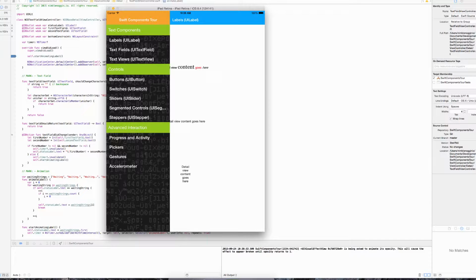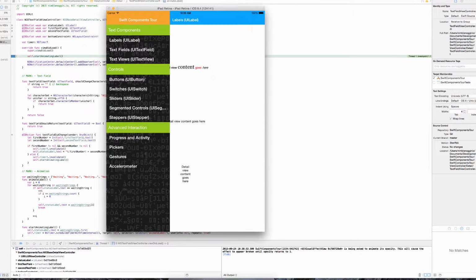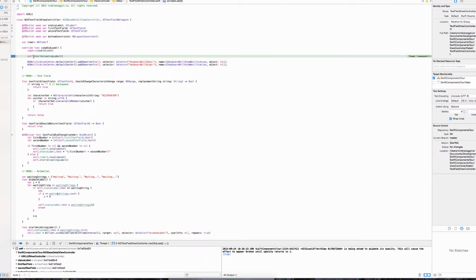We're going to talk about the step in and step out buttons in this debug area when we are working with breakpoints. Normally when we hit a breakpoint, and I do have one breakpoint up here in viewDidLoad of the NIOTextFieldViewController, then when we open it by hitting that row in the navigation table here, we're going to hit this breakpoint.